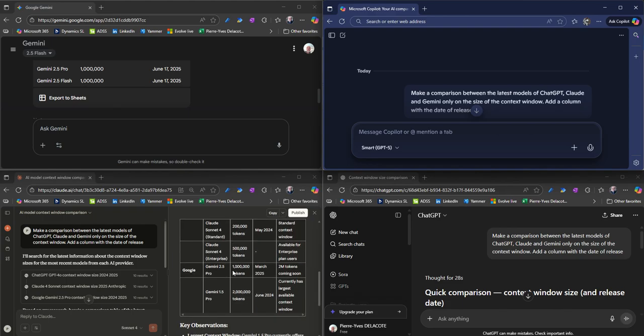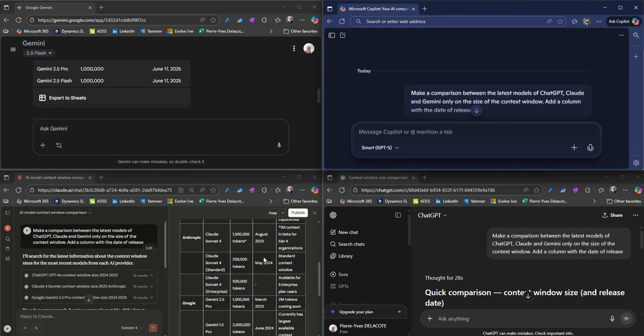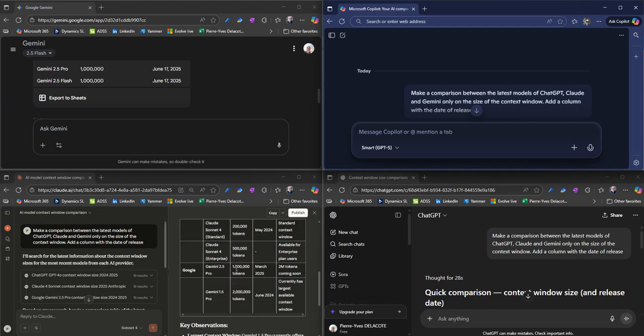And so apparently, Claude says 1 million for Sonnet 4. It's not clear, standard, enterprise, but 500,000 for enterprise. What is the difference between all of them? I don't know. So I don't even have the same model, but apparently Gemini has 2 million, according to Sonnet, so to Claude. According to Gemini, it has 1 million. So Claude is more optimistic since 2024. So it can be very confusing if you're doing research.